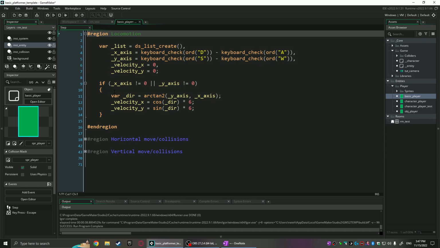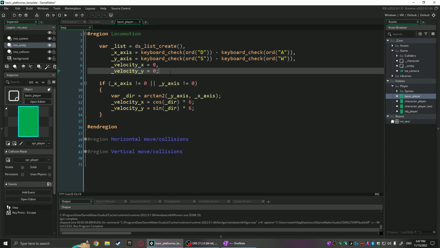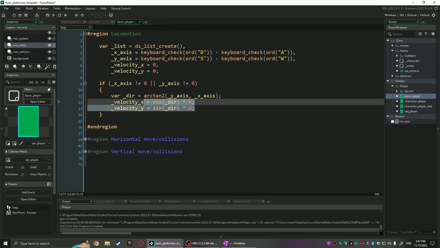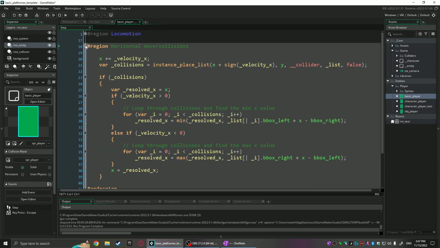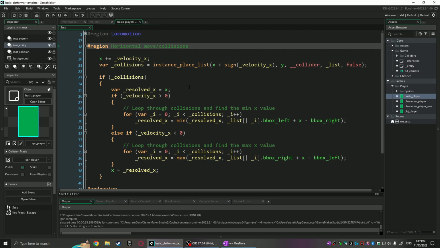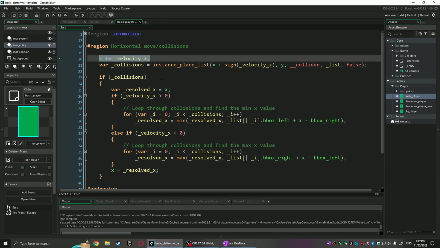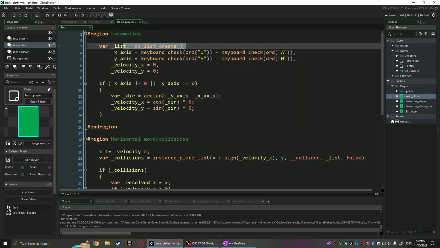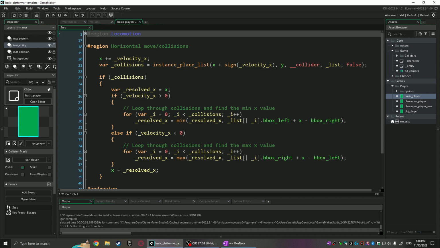So after this happens, this is basic movement. Velocity is either still going to be 0 or it's going to have some kind of value depending on the direction. And so here, to do the horizontal collisions, the first thing we're going to do, we're just going to move on the x-axis by whatever the amount was, right? And then right here, we're going to use instance place list, which is going to populate this list we made up here with whatever collisions have occurred, and we have this generic abstract collider object.